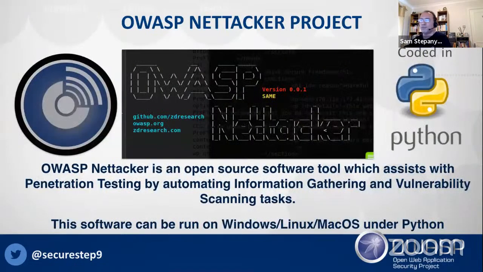So first of all, OWASP Nettacker is an open source software tool, just like all OWASP projects. It assists in your penetration testing by automating information gathering tasks and vulnerability scanning tasks. The great thing about Nettacker is that it's written in Python. That means that it can run on Windows, Linux, or macOS, and generally anything which runs Python. I even tried running it on Raspberry Pi, and it ran absolutely fine.